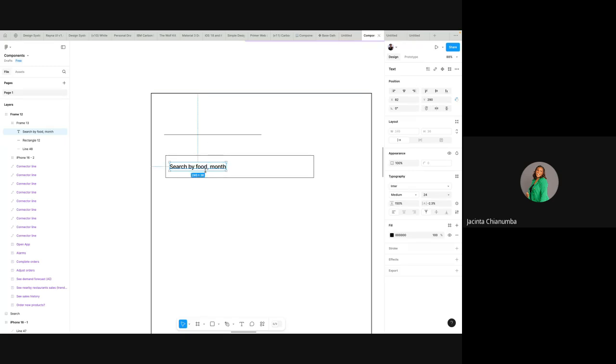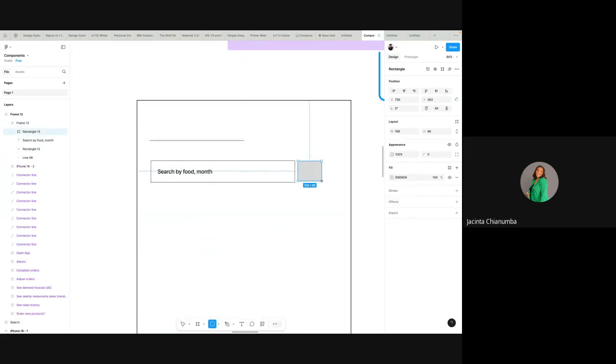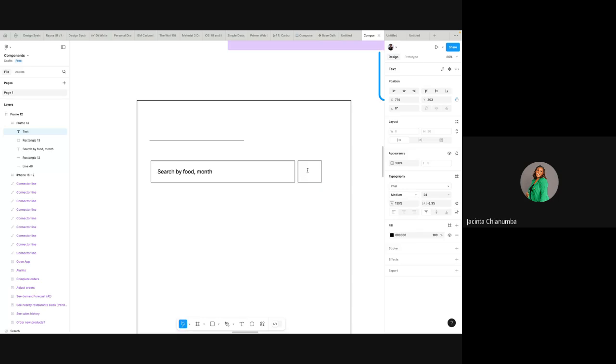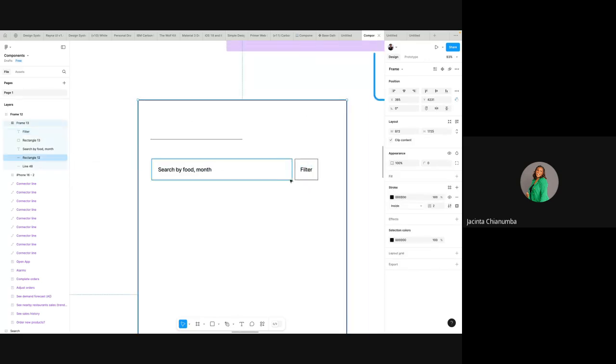So let's say you want to categorize it by just food and months. And beside the search bar, you want them to also have a filter button here. You can still put filter because you are very sure of what you want this very first section, this very first part to look like. But in cases where you are not sure, you can use texts to denote it, like I've said.